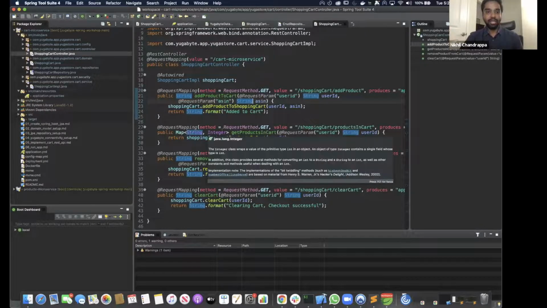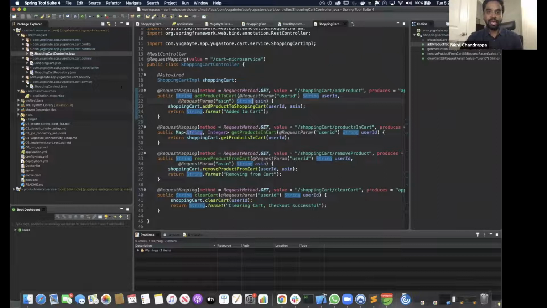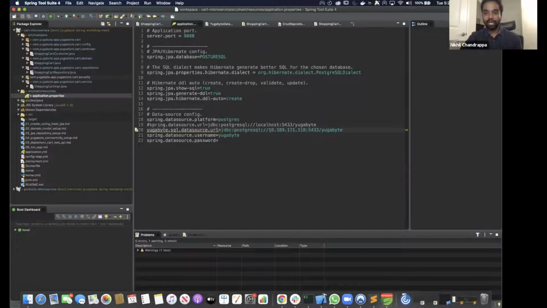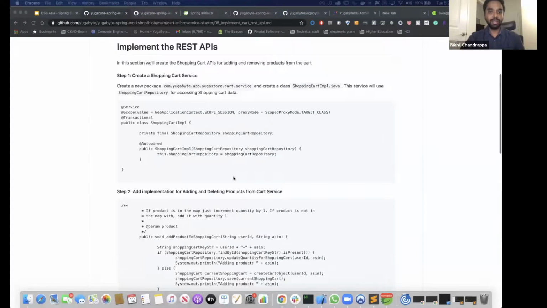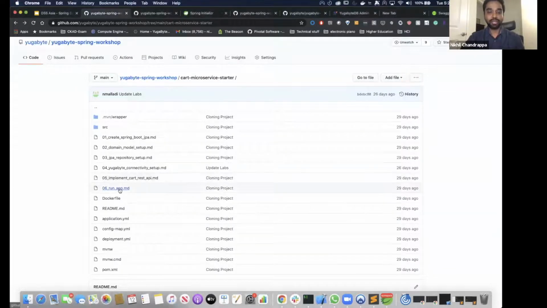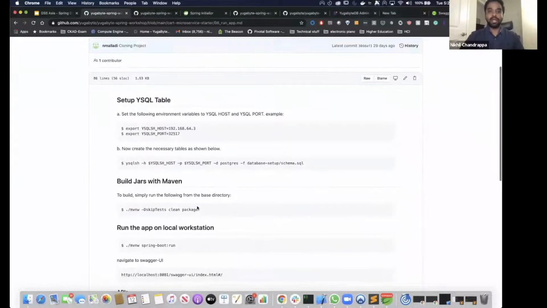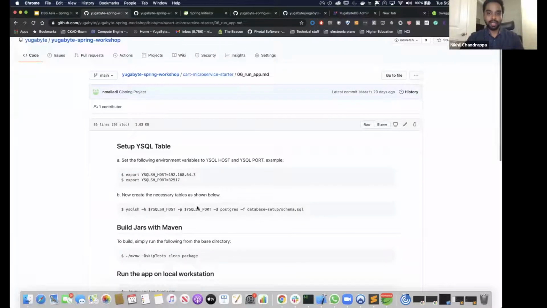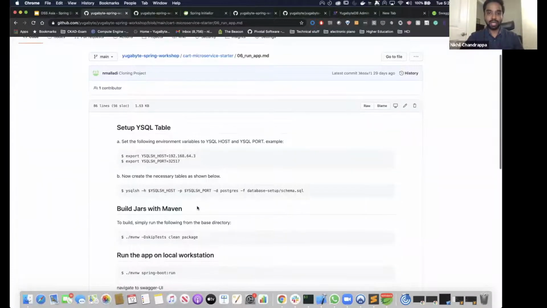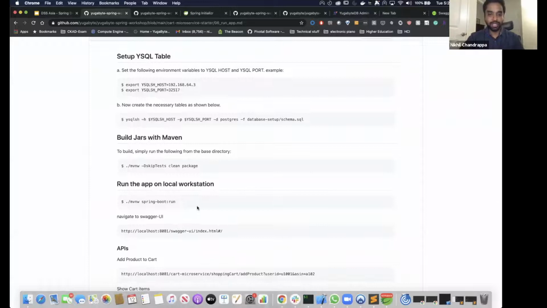Cool. Now I think we have the implementation part done. We configured our app to connect to the Yugabyte DB cluster. Okay, and now let's go to the last step of ours, how to run this application. Now let's go ahead and run this application on our workstations.